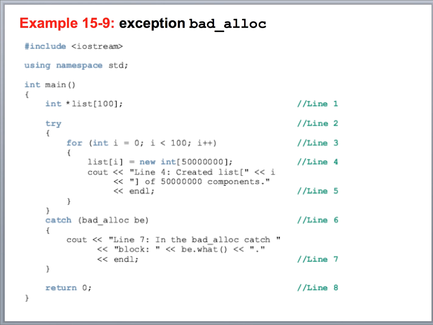For using new, here's an example of forcing a bad allocation just so we can see that it works. Inside the try block, we have a loop that goes through 100 times and allocates a very large block of integers, and at some point we're going to get an allocation error because we're going to use up all the currently available space in the stack because we're allocating 50 million ints at a time.